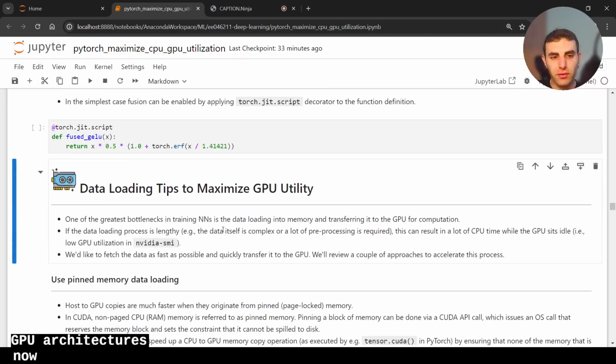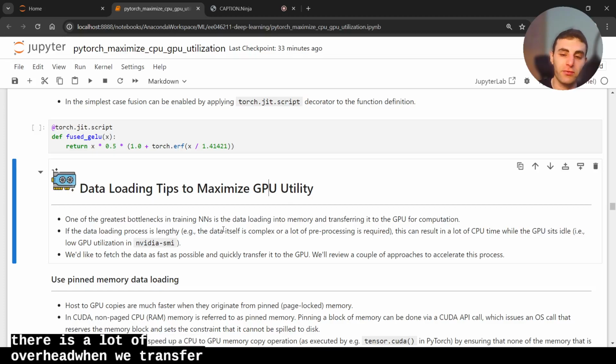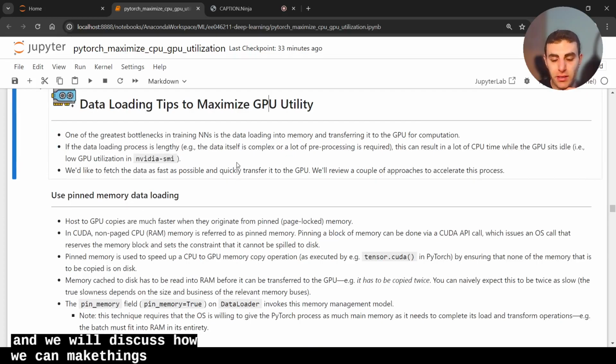Okay, now we shift our focus to talk a bit about data loading. And this can be a serious bottleneck when we're training our models. So we usually work with large datasets, and there is a lot of overhead when we transfer the data from the CPU to the GPU and even storing the data in our memory. And we will discuss how we can make things faster. And usually when you follow these tips that I'll give you in a minute, you'll see major speedups, and it's independent of your GPU architecture, right? It's just how you handle the data.